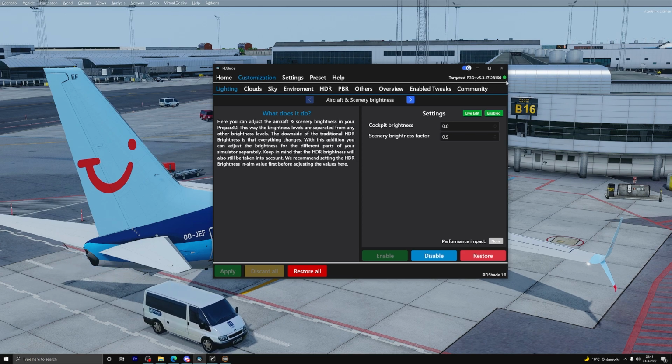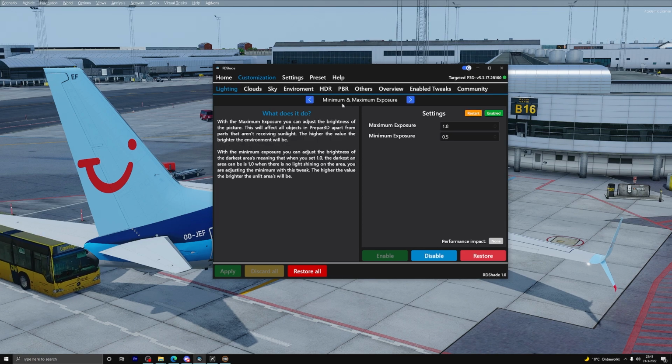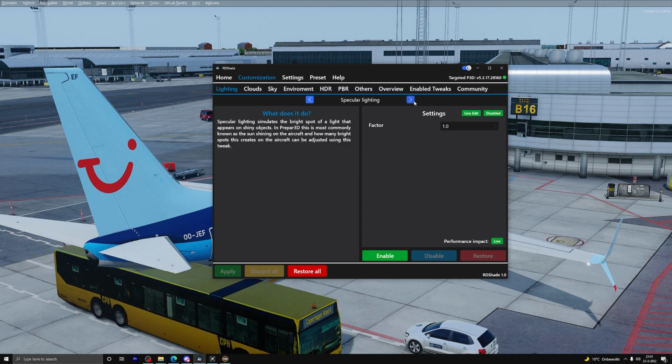As you can see, we are now currently inside the sim. In the background you see that I have a green dot, so this means my RDShade is connected to my P3D. In here you have a new navigation bar with all kinds of different topics that you can adjust, and below that are all kinds of different tweaks applicable to that topic. So for example, lighting: you have the aircraft and scenery brightening, minimum and maximum exposure, and quite a lot more.